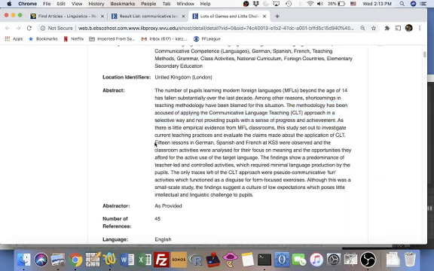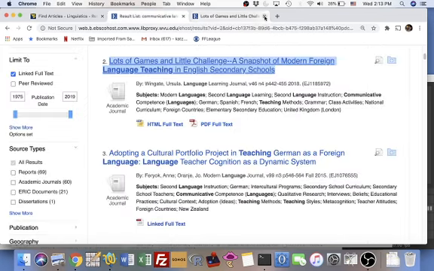So instead of, again, looking at student outcomes, they're going to go look at classroom activities in different foreign language classrooms and assess basically how well they're fitting with the CLT approach, and they're going to conclude that they're not doing a very good job. So again, this could be interesting, but it's not exactly what I was looking for.